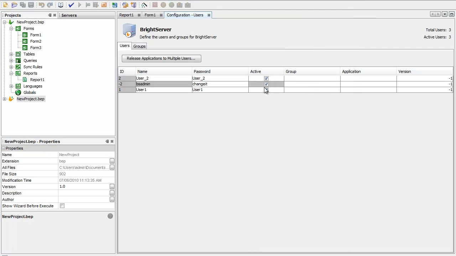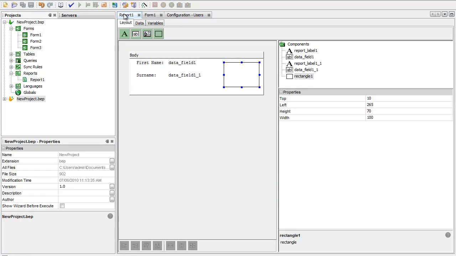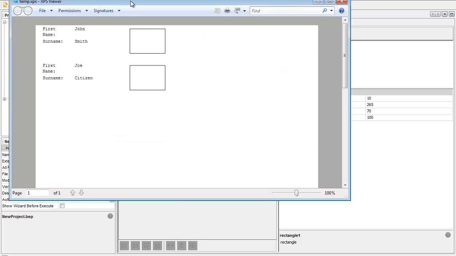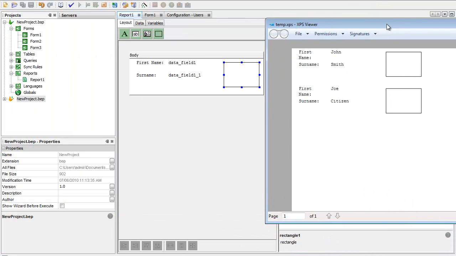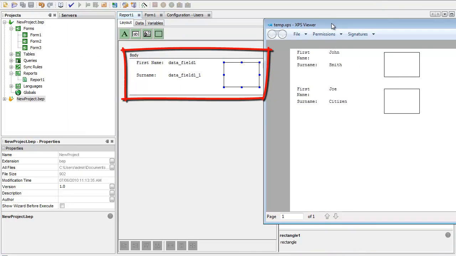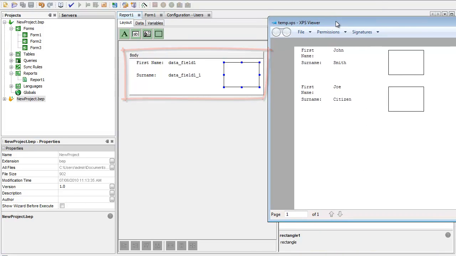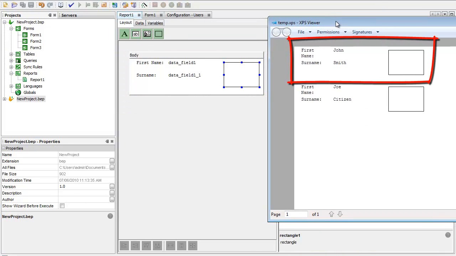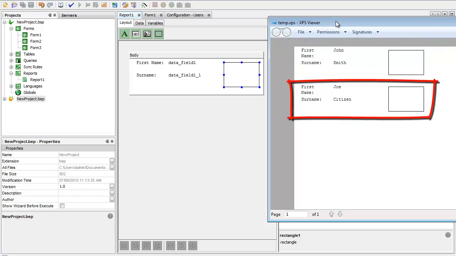So the report is very similar. What we can see is the report is very similar to the form editor. It's a drag and drop layout, and the way the report works is it simply repeats the body component for as many records as there are in the result set. So our data query for the report gave us 2 records, so it produces the body twice, and the data fields are filled out for each of the columns.